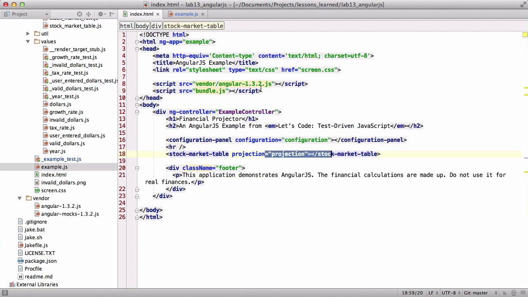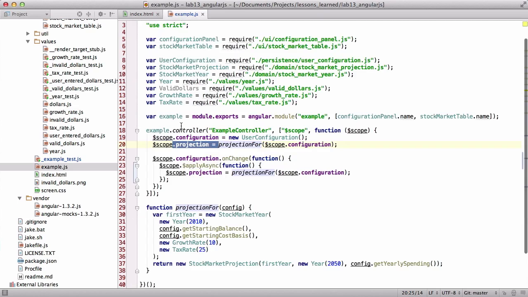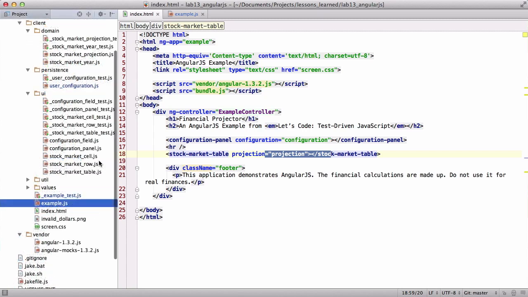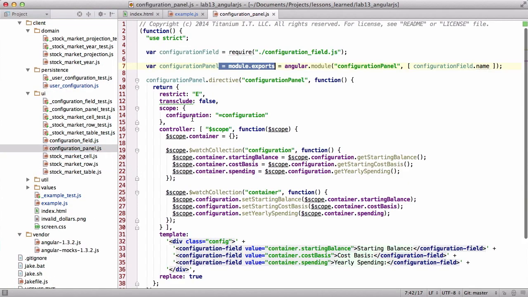This tells these directives to look in our scope at this stuff. So in our configuration panel, which is defined down here in our configuration panel directive, this says whatever property is in the configuration attribute, that's going to go into our scope and bind them together so that when one changes, we change. We listen for that configuration, watch for changes on it, and whenever it changes, including when it's first created, we get the values out of our user configuration, our starting balance, our starting cost basis, our starting yearly spending, and we apply them to a container object.